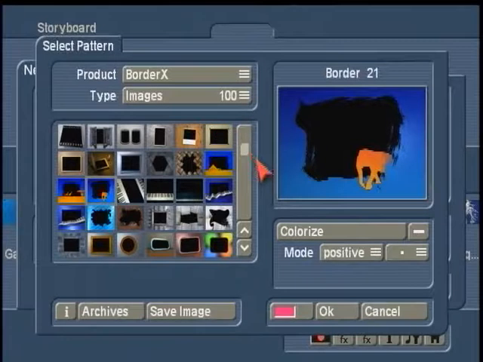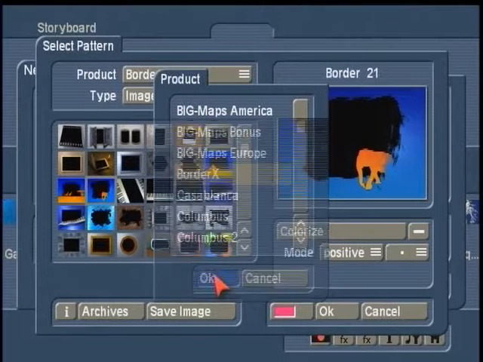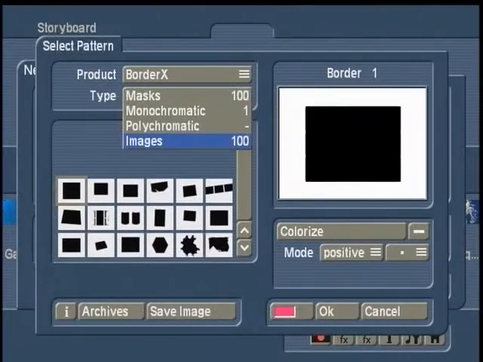Here you're going to see your common image pool, and referencing your SmartEdit 4 training video, you'll see the walkthrough of this particular menu. But up at the top is your option for product. In this case, we are referencing the BorderX program. Under BorderX, it also has images and masks to work with.